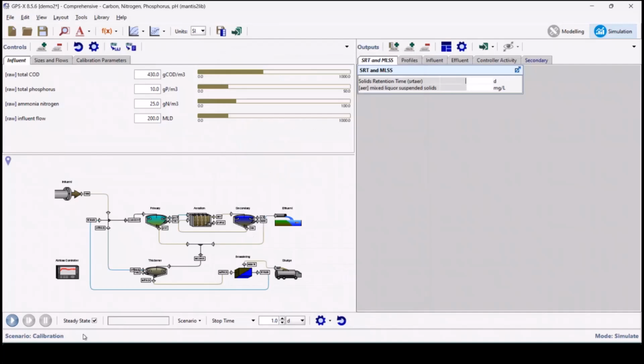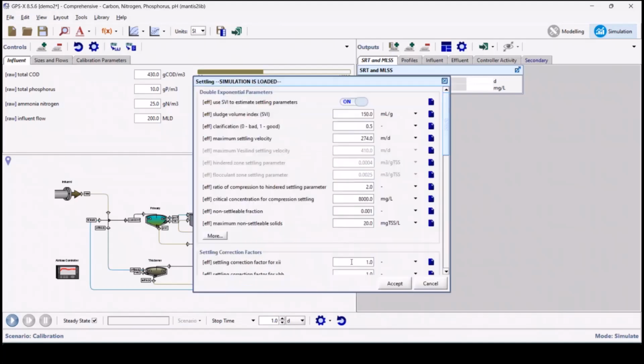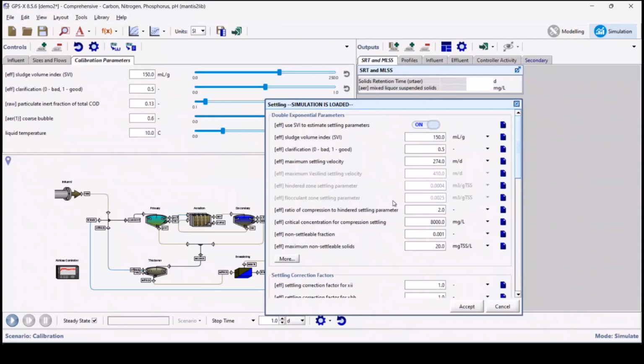Okay, so now I'm in the calibration scenario. You can see that down here in the lower left corner. It tells you which scenario you are in. So if I go to one of the menus here, say the settling menu, for example, I make a change to this clarification parameter, which, by the way, I've actually got on a slider up here. I'll show you how these things interact with each other. It says between 0 and 1. Let's make this a 0.75.